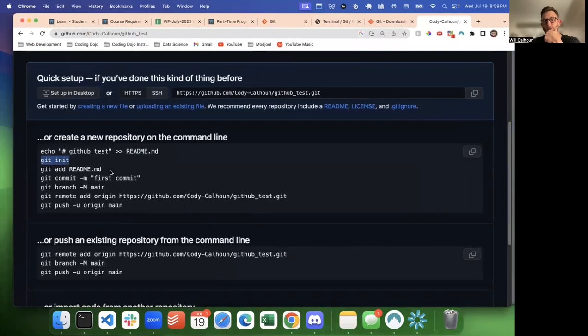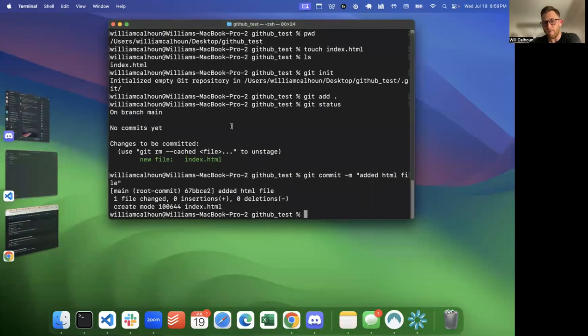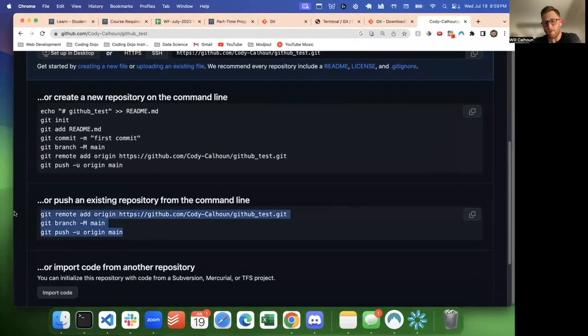I do git init, I add a README, I commit. This is our first commit to this branch. We're moving it from master to main, and then we remote add. Now, we've already initialized our repository. We've already committed. We're good to go. So I like to just do this, right? I don't really follow the rest. I just always initialize on my own, and then I just do these last three.